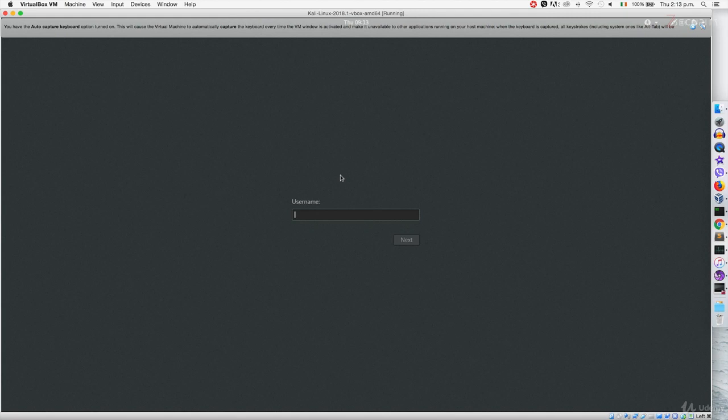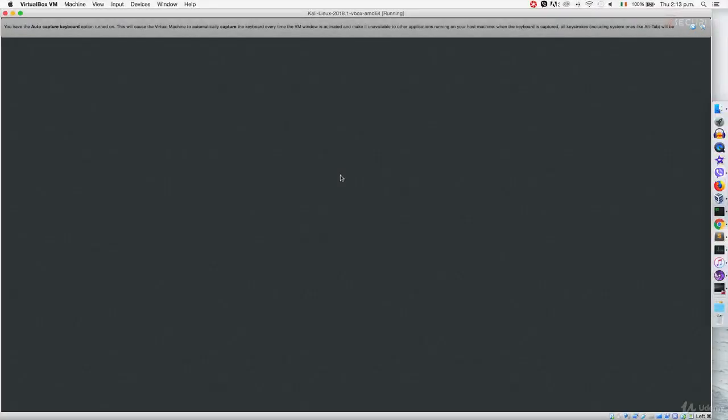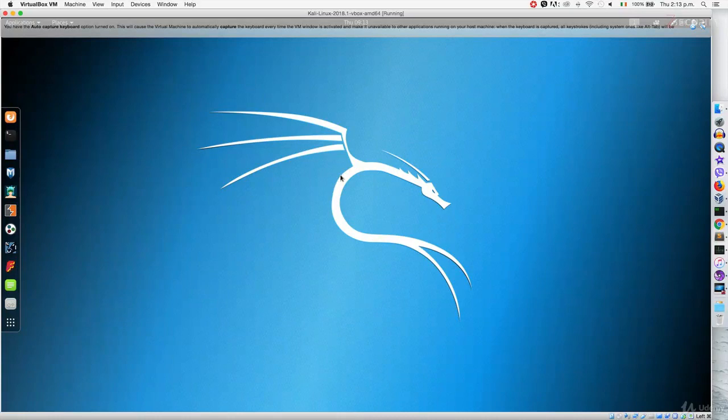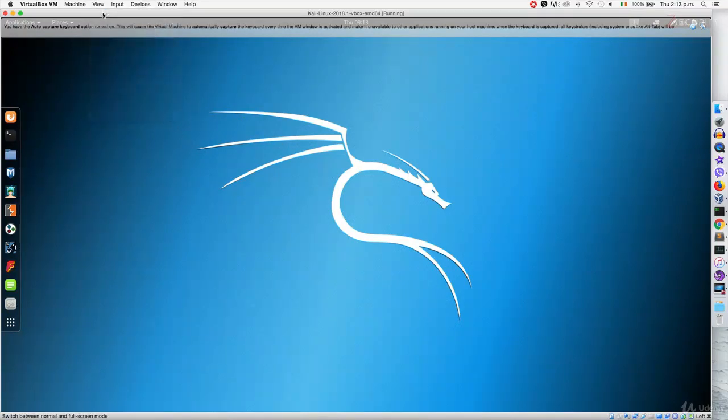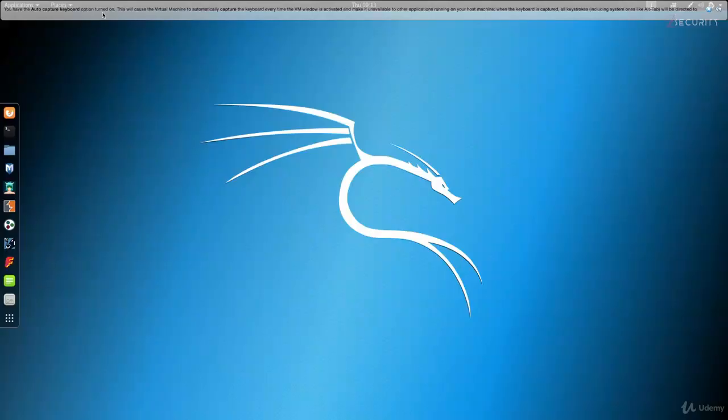Now it's asking us for the username, and the default username is root, so ROOT. And then it's asking us for the password, and the default password is the reverse of that, which is TOOR. And that's it. Now I'm inside my virtual machine. Now since we installed this using the ready image, we can just go to view, full screen, and we'll be able to go in full screen, and the screen will resize automatically to the size of our screen.